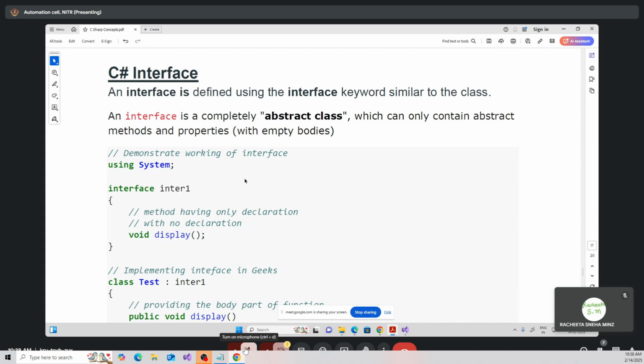Clear? Suppose today I am using MySQL, he will code accordingly. Tomorrow he will use MongoDB, he will code accordingly. That means that small part of code is going to be changed, not the entire code.